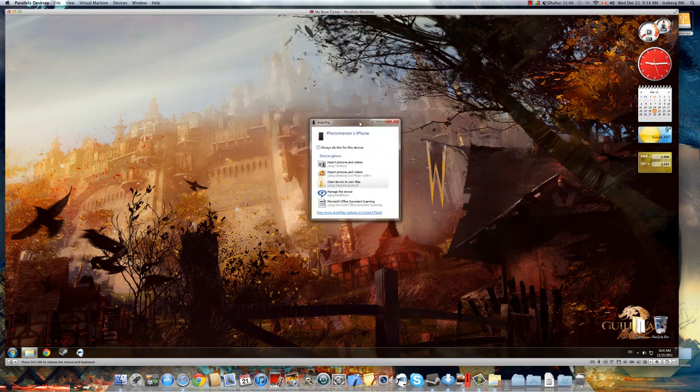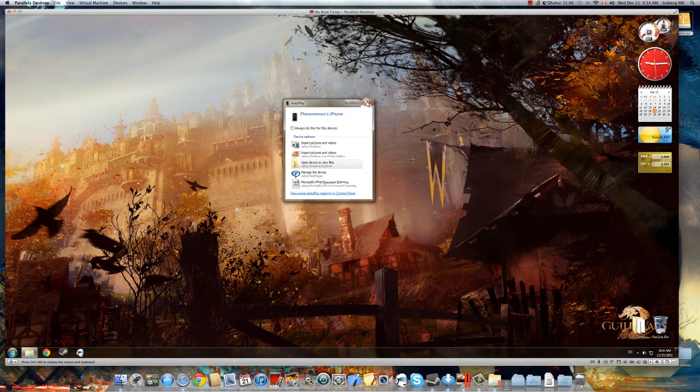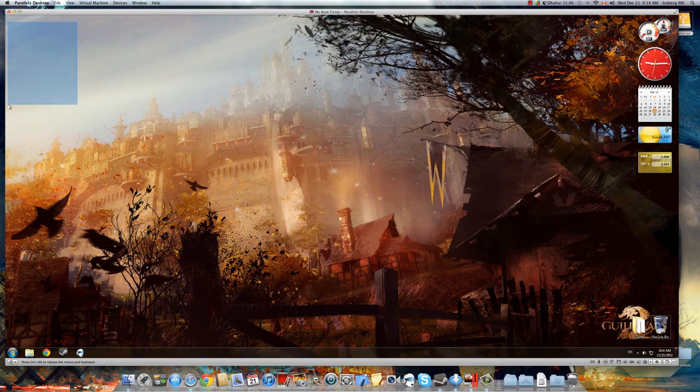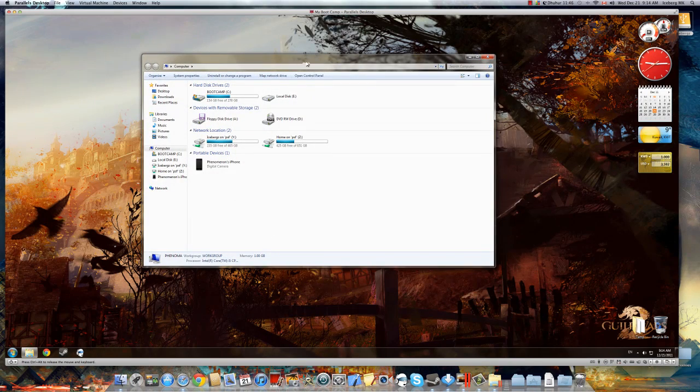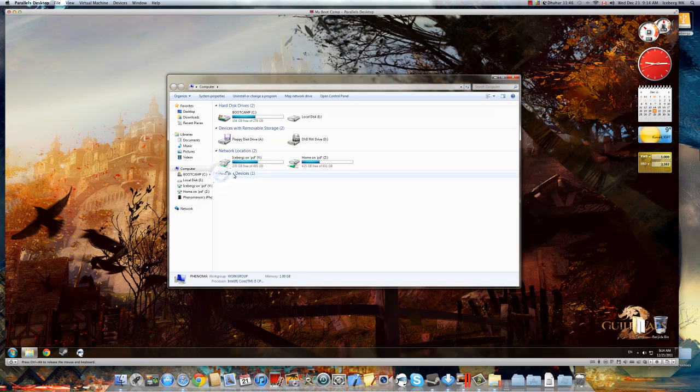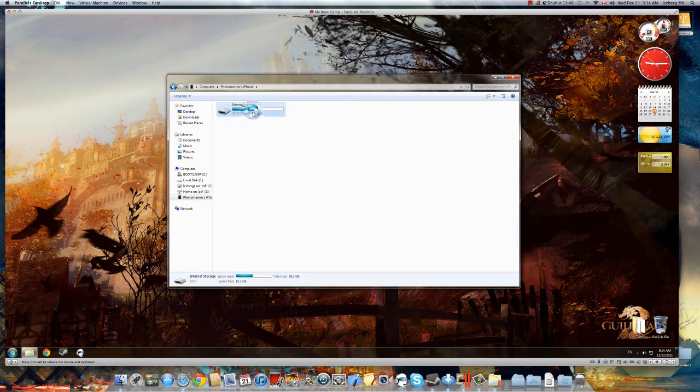Now, in case you don't get this pop-up window right here, don't worry about it. You can either go to My Computer, or if you're using Windows 7, just click Start and go to Computer. Make sure you have this drop-down clicked so you can see your connected devices. Double-click on that. This is your internal storage, basically the hard disk of your iPhone. Double-click on that as well, and you will see a DCIM folder. This is the folder that should contain all your pictures and videos.